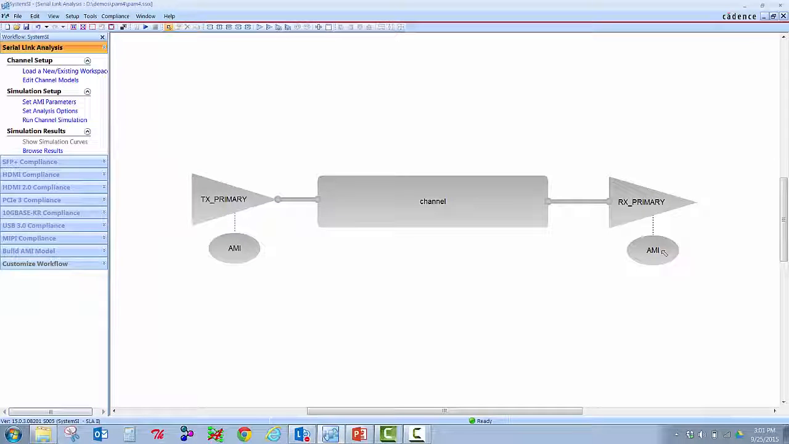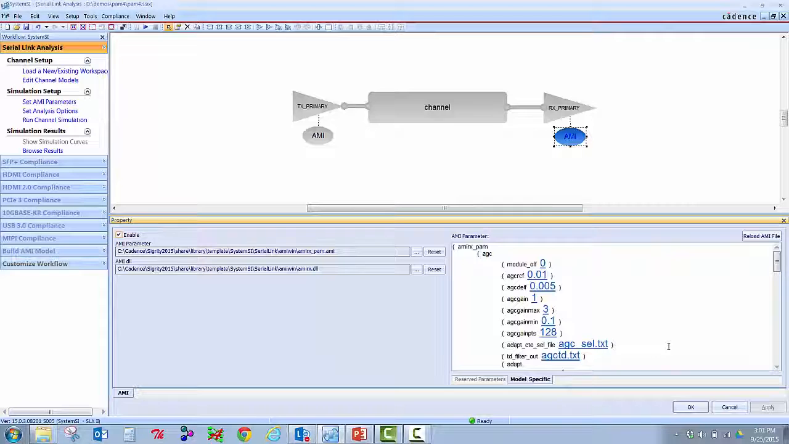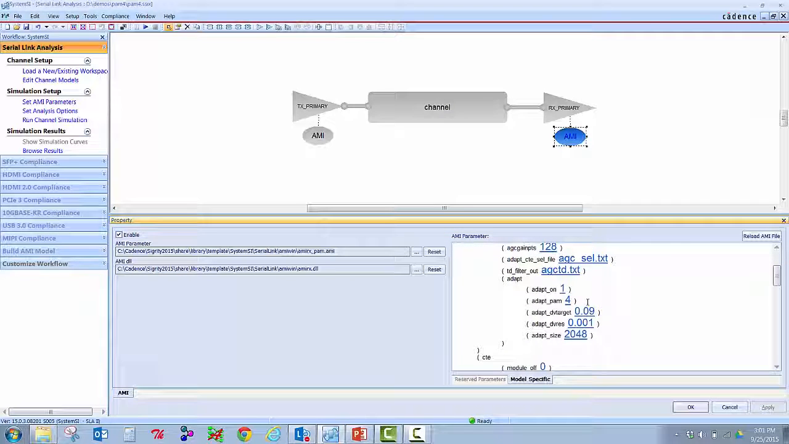If we double-click on the RX AMI block, we can see a list of AMI parameters that will be passed to the model. We can see that PAM-4 is selected in the adapt PAM variable. We can also see that some text files are specified here as well. As the simulation runs, the model will adapt the coefficients in the transmitter and receivers. As these changes occur, they will be written out to these files for later analysis and display. We will see these later on as they are dynamically plotted as the simulation progresses.